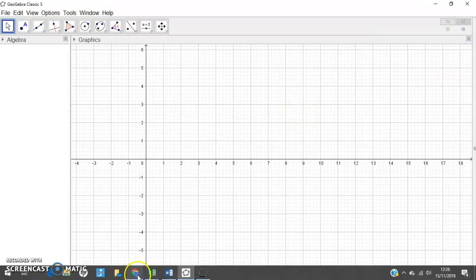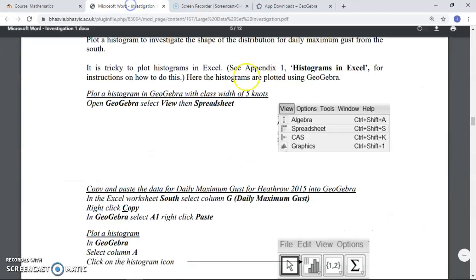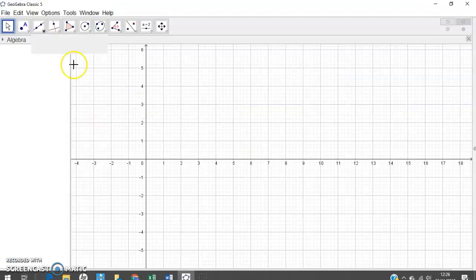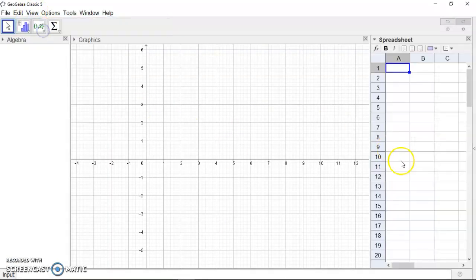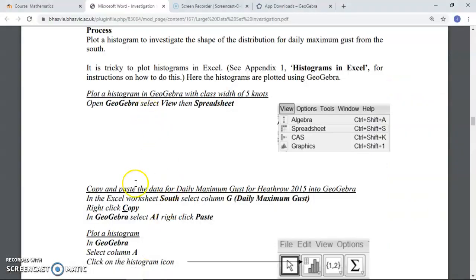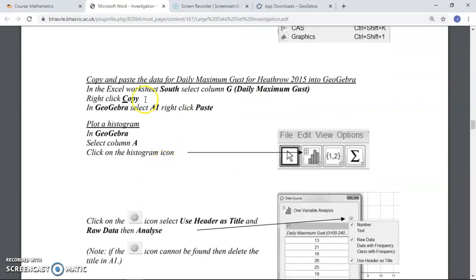Okay, so if we go back to the instructions on the investigation, it asks us in GeoGebra to select View, then Spreadsheet. So if we go back to here, we click View and then Spreadsheet, and that's when this spreadsheet comes up on the right hand side that we can put our data into.